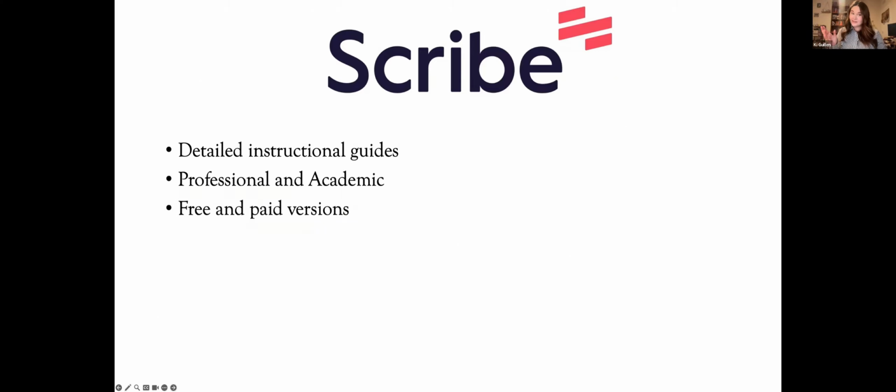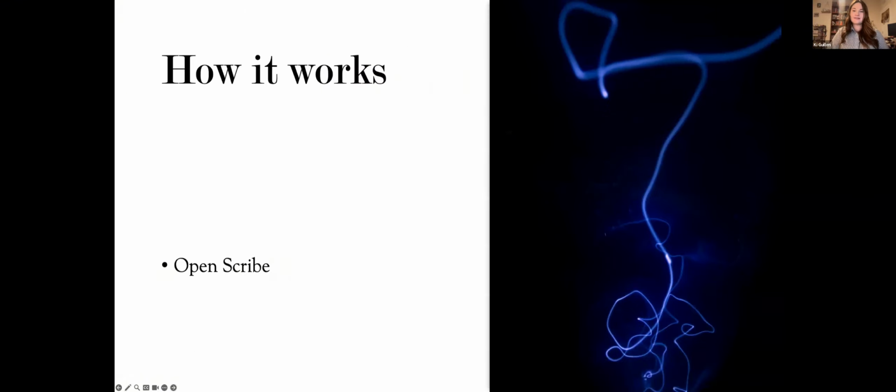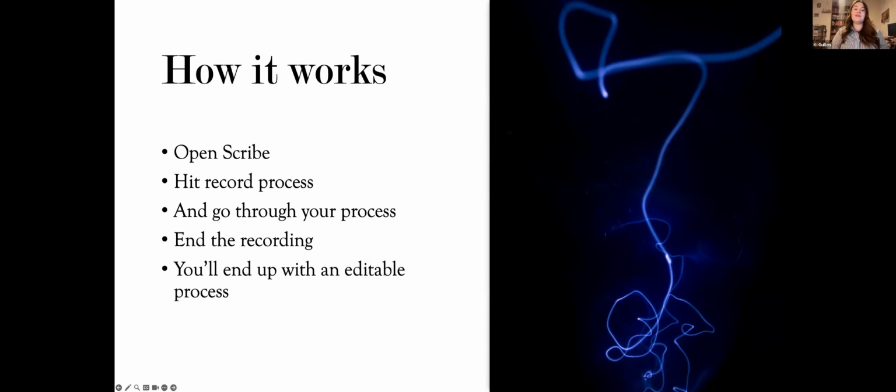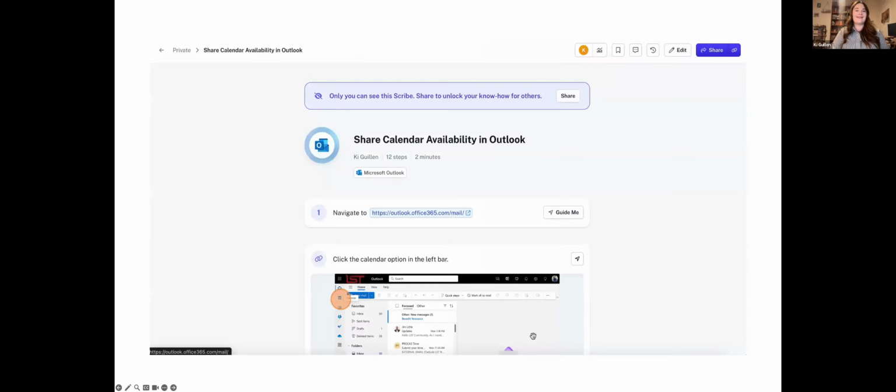There are free versions and paid versions. I use primarily the free version. I've done the free trial of the paid version and haven't had to use it since. Both have their pros and cons. It's also incredibly easy to edit, which I think is so helpful. The way that it works is you open the application, you hit record on a process, and then you do whatever it is you normally do. You can even do misclicks. If I accidentally click the wrong button, I can go back and click the right button and later on edit that out. So I don't have to start over every single time like I would if I was maybe recording a video of my process. And then you end the recording and you end up with an editable process that looks something like this.